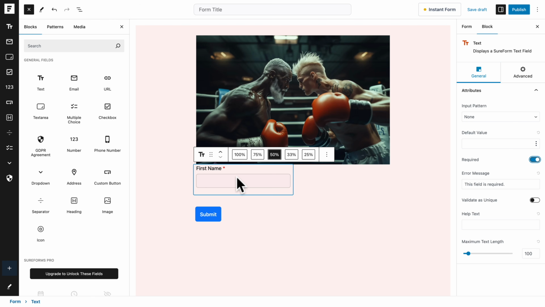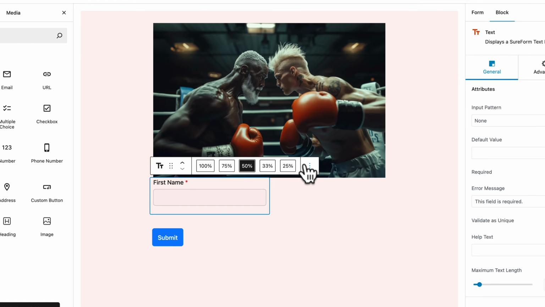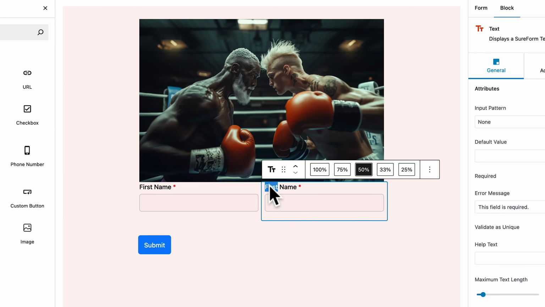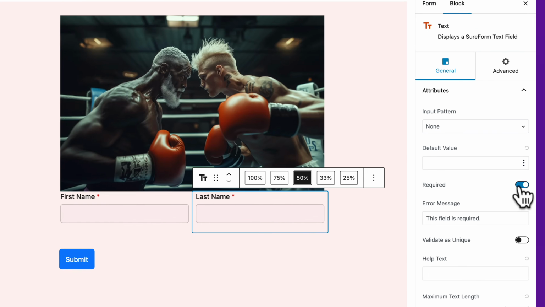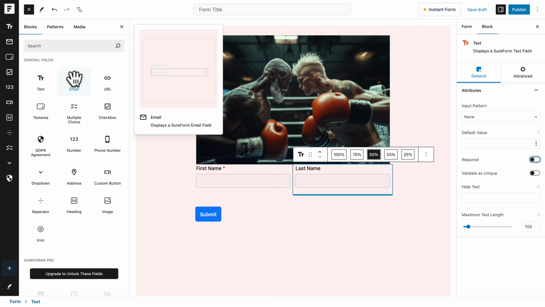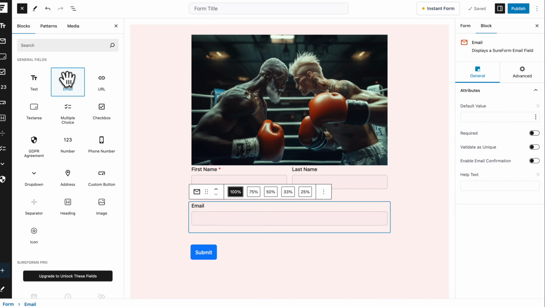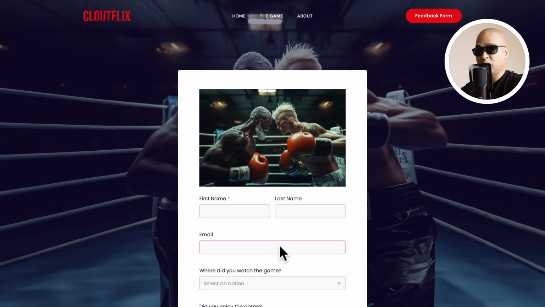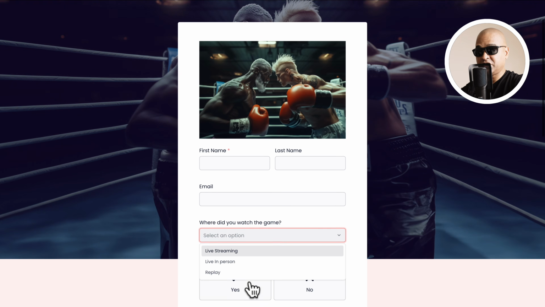All right. So still with my field selected, see in the toolbar here, I'm going to click on the three dots and hit duplicate. Saving time is always appreciated. So let me change this to last name, and this time I don't want to make it required. Next, I'm going to add an email field. So I'm just going to click on email here, but this time for this one, I want to make it required.